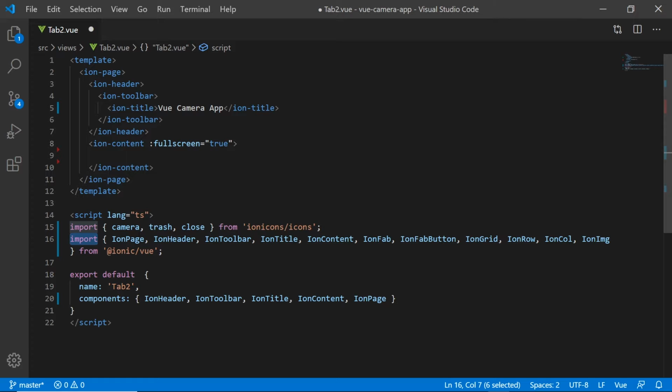So we initially had IonPage, IonHeader, IonToolbar, IonTitle, IonContent, and then we added IonFab, IonFabButton, IonGrid, IonRow, IonCol, IonImg. Okay, so this is basically how we work with Ionic components in Vue. We have to import each component that we're going to be making use of.